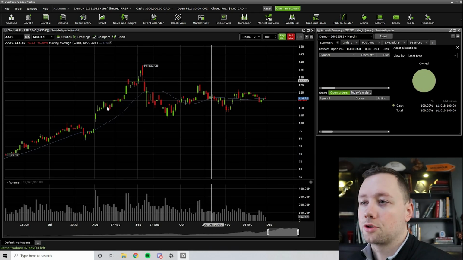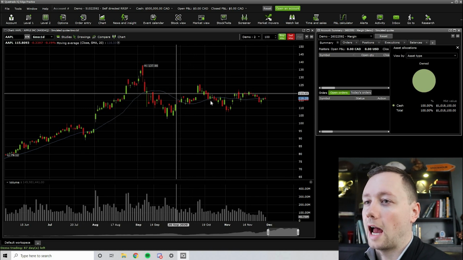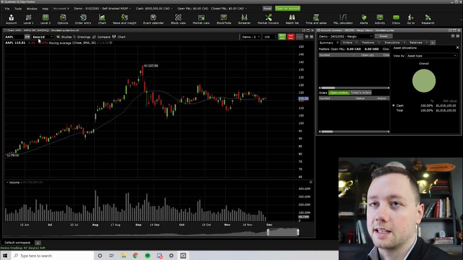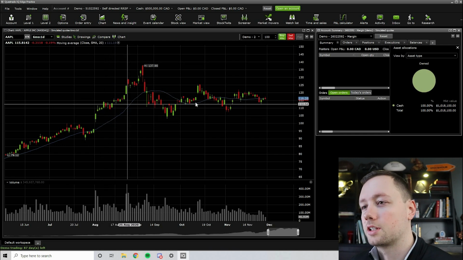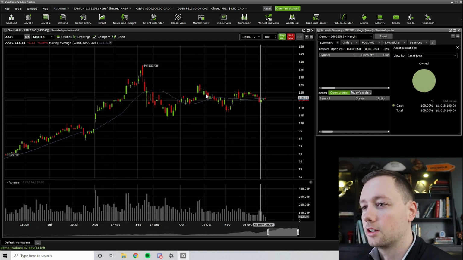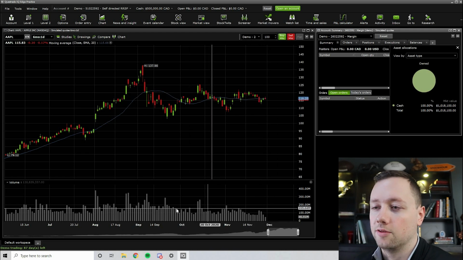Okay guys, so I'm in Questrade right now. I've just pulled up a really simple Apple stock chart. This is on the 6-month, 1-day time frame. Each of these candlesticks is 1 day. I've got a really simple 20-day moving average here, this blue line. And then I've got the volume down below.